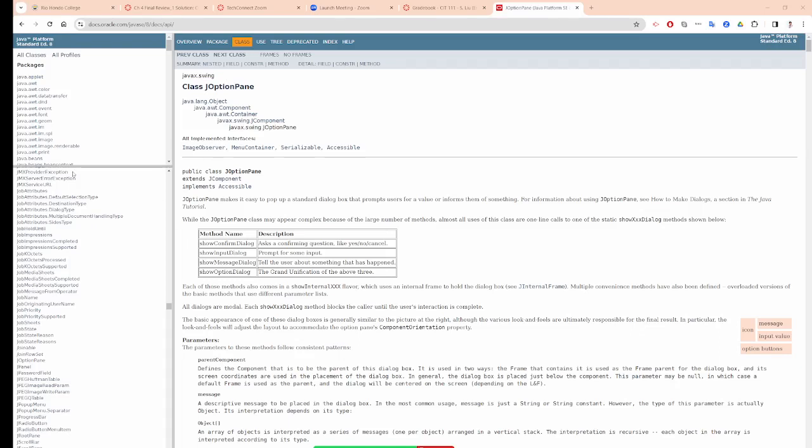Alright, so I'm going to go over the JOptionPane for you again. We already learned showInputDialog, which is for prompting the user to give you input. And we also learned showMessageDialog, which will tell the user about something. You give the user information.